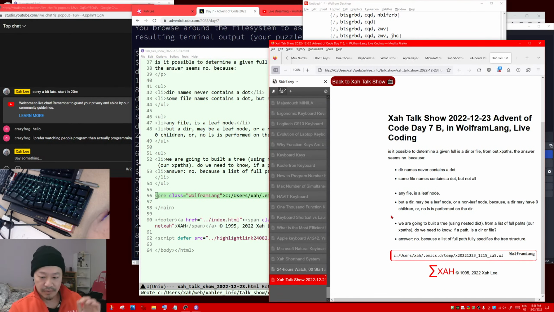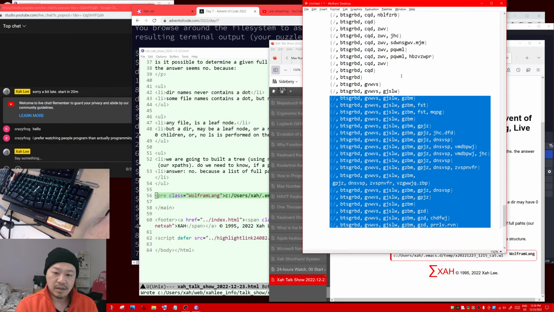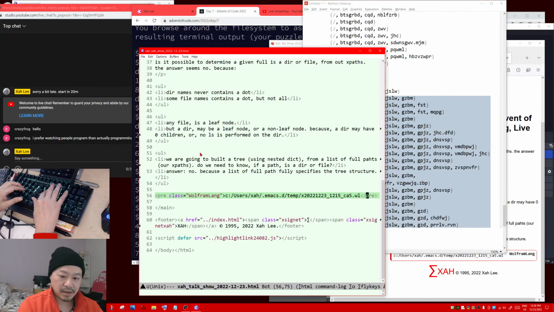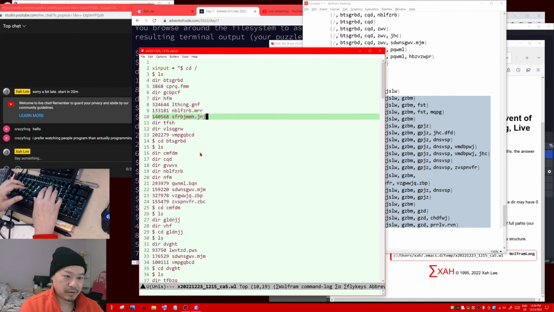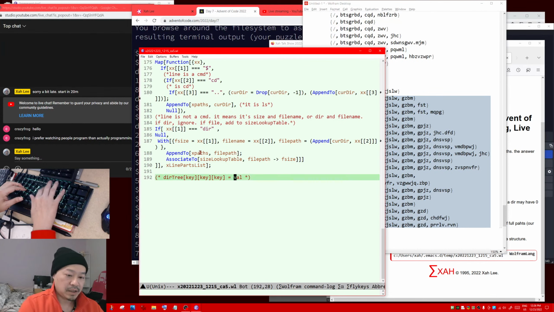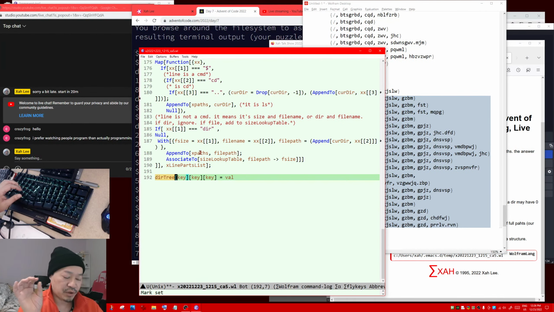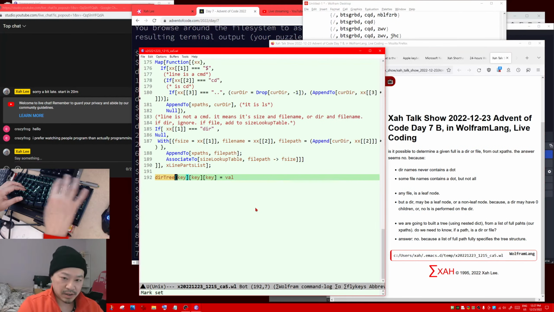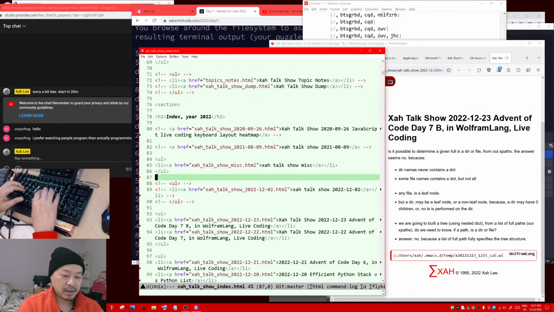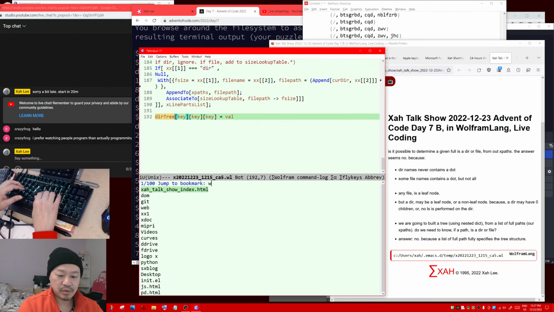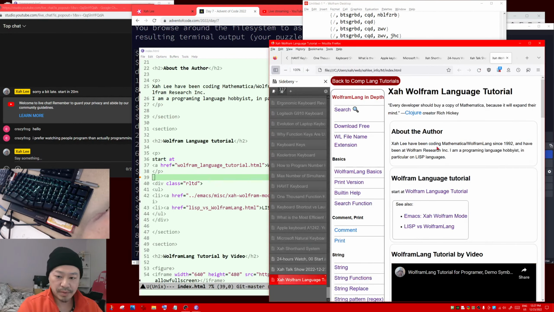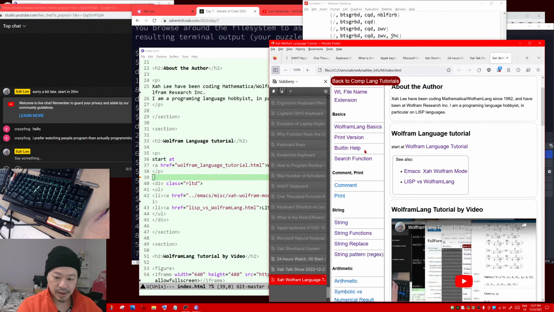So one step further. Now we want to turn this into a nested dictionary. How do we do that? Okay, should not be difficult. This is how you do it in Wolfram language. So the tree is an association, like we talked about yesterday. Let's go to Wolfram language. Go to my website, you'll see a complete tutorial.